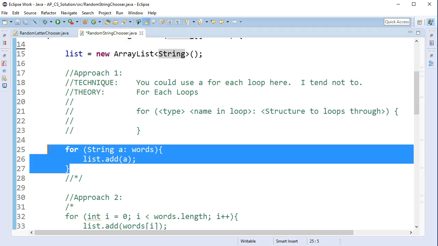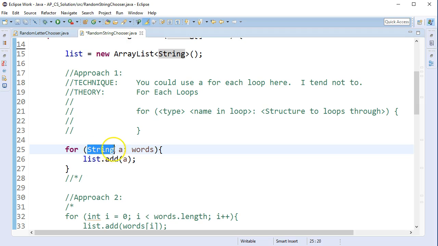bracket notation to indicate you're getting a specific element, because a for each loop is a specific type of loop that's been designed to go through a list or array sequentially. It only goes sequentially from start to end. So it's for very specific cases. And the way you set up a for each loop is the first piece of information is the type of data that the structure contains.